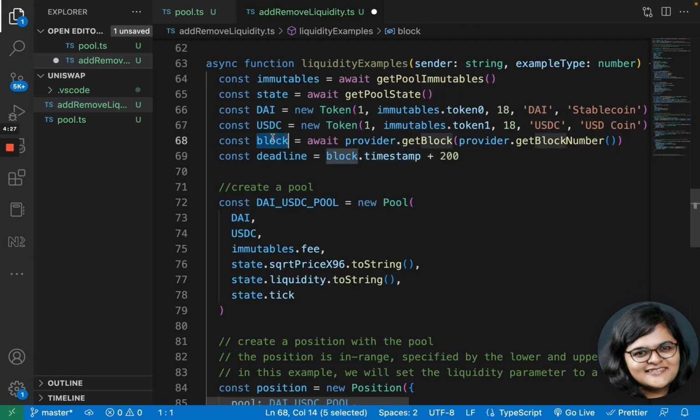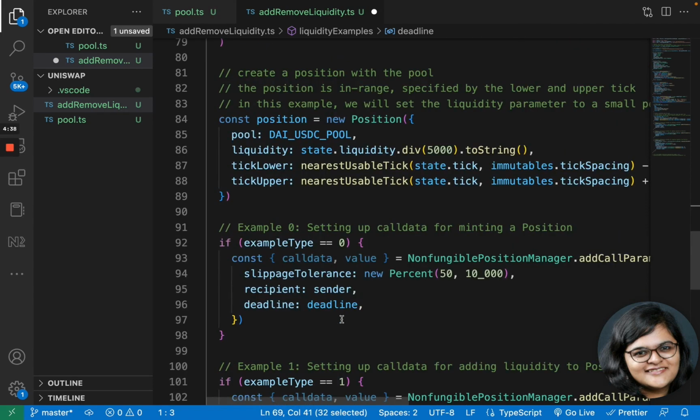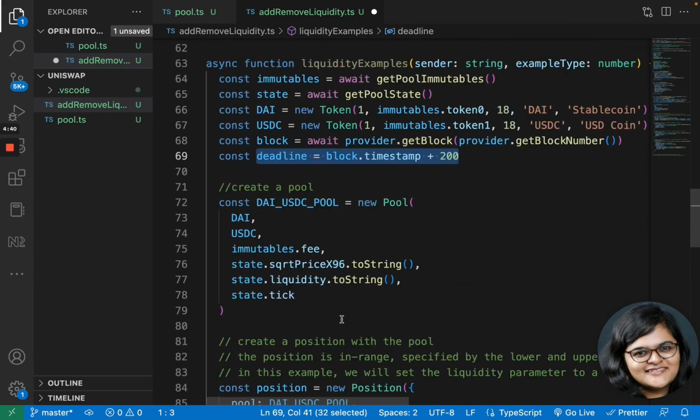And for now, we are getting the block, that is the current block number. We're also going to get the deadline, which is the deadline until which you want this particular transaction to add or remove liquidity to pass, right?